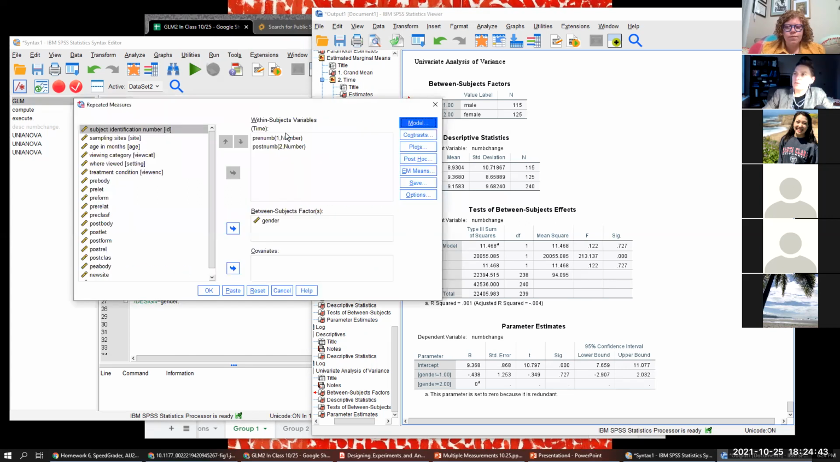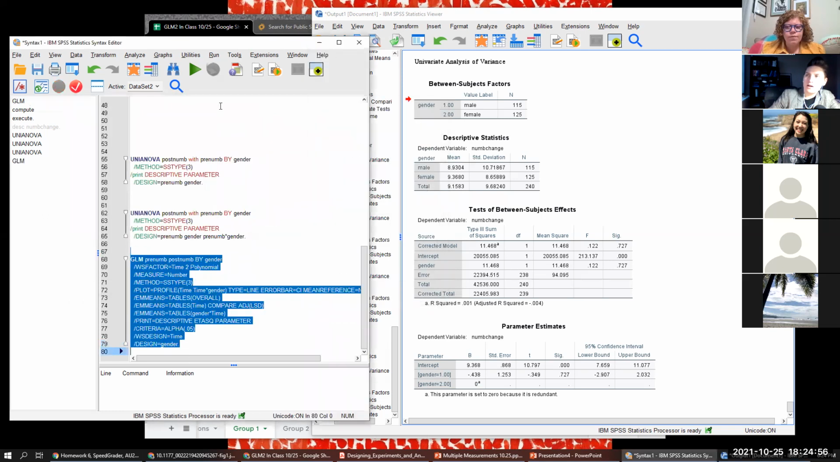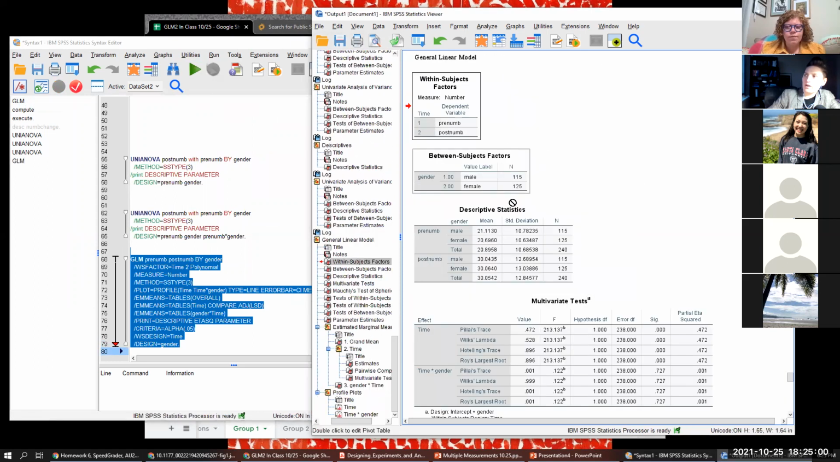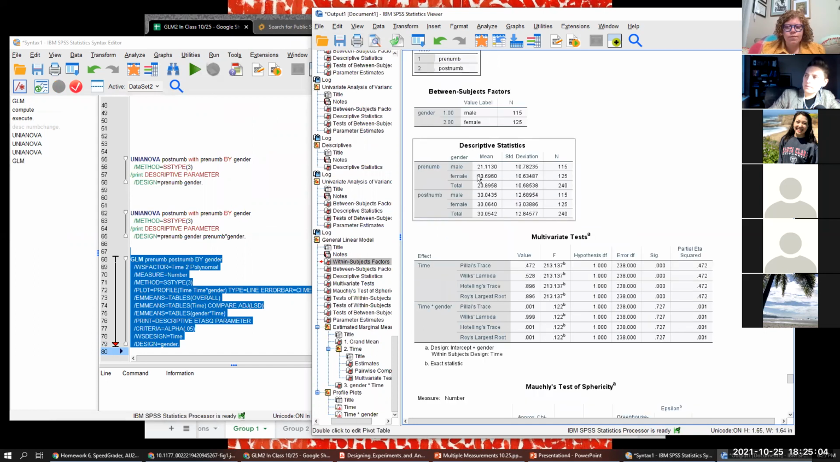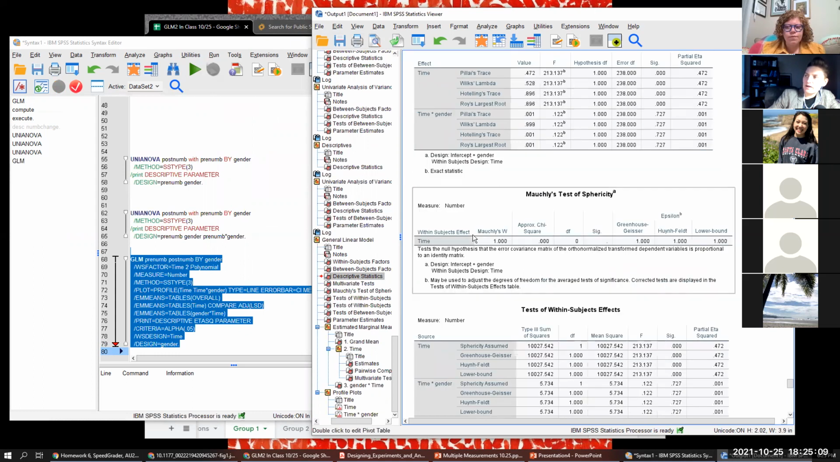So here I have the code. Here I have pre-number 1 and 2. I have post number. Then I have my between subject effect of gender. I'm going to paste that down here so I can compare it. When I run this, I have the same basic descriptive information at the top. And then I have my multivariate tests, which we talked about. The test of sphericity still can't be run because I still only have really just one difference to compare.